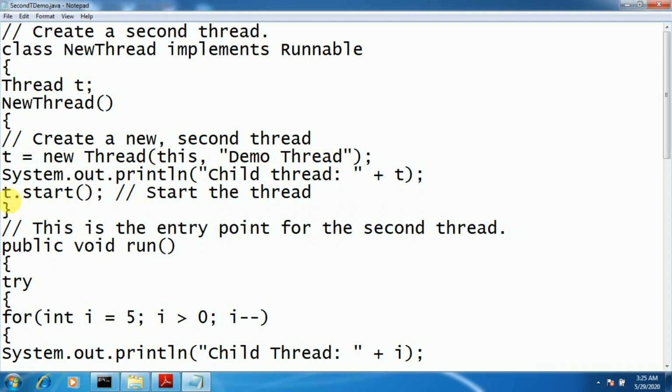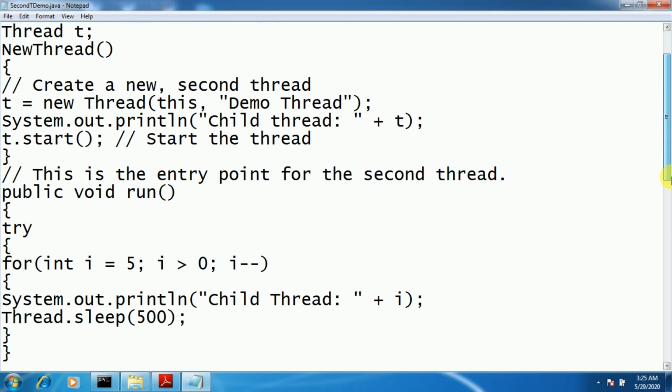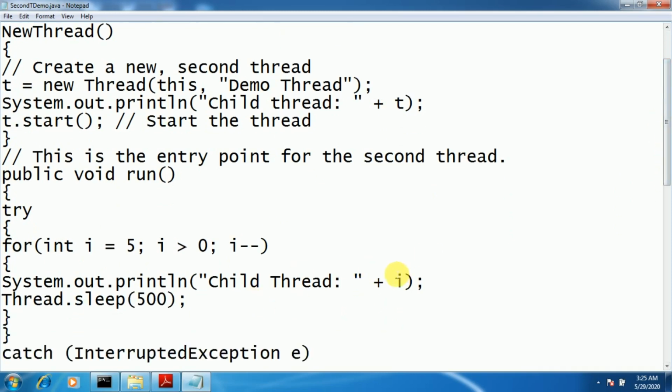Then when you call t.start, remember the run method of the Runnable interface is going to be executed. So this t.start in turn is going to call this run, and in the run method we have told the child thread to display the numbers from 5 to 1 in reverse order, but after displaying one number, you sleep for 0.5 seconds.